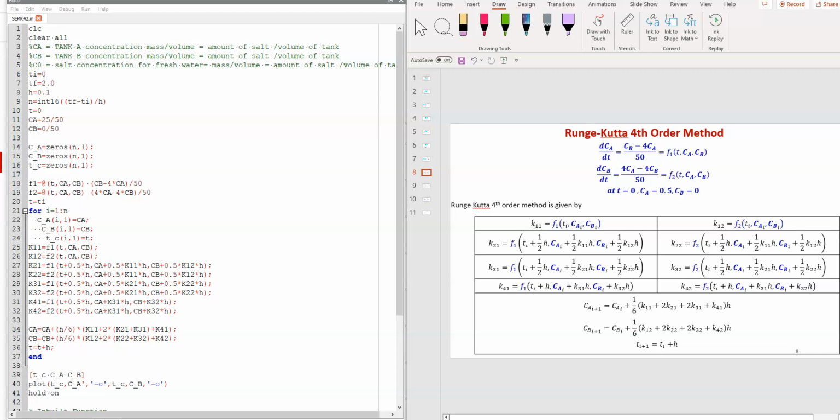Today I will show you how to solve simultaneous first order ODE by Runge-Kutta fourth order method by using MATLAB software. Here I am using Octave software, but the code is the same for Octave as well as MATLAB. Now here the two simultaneous ODE are there.